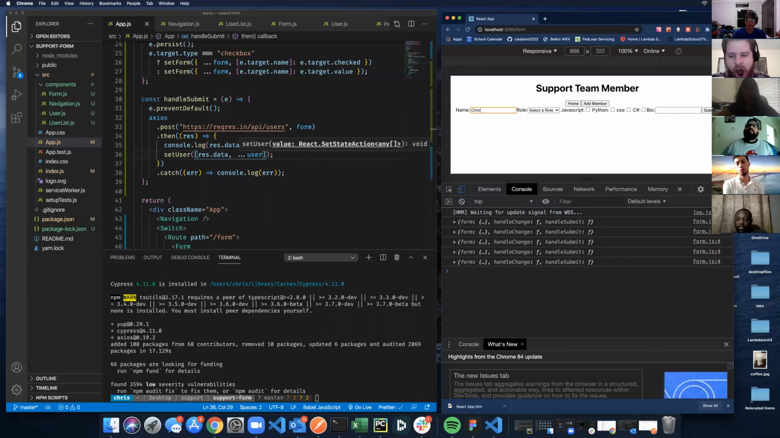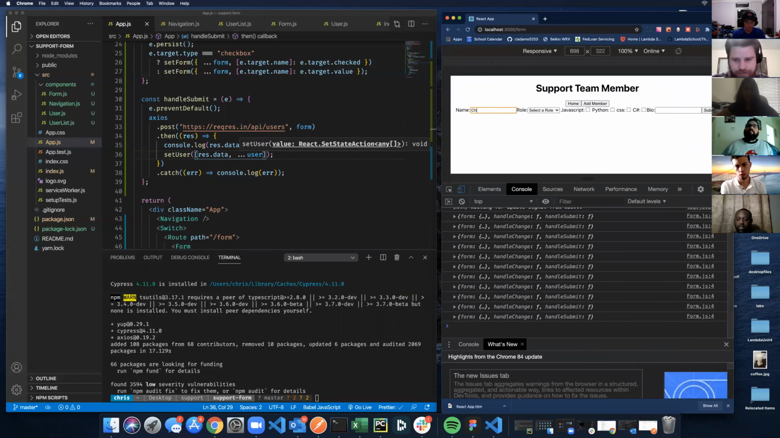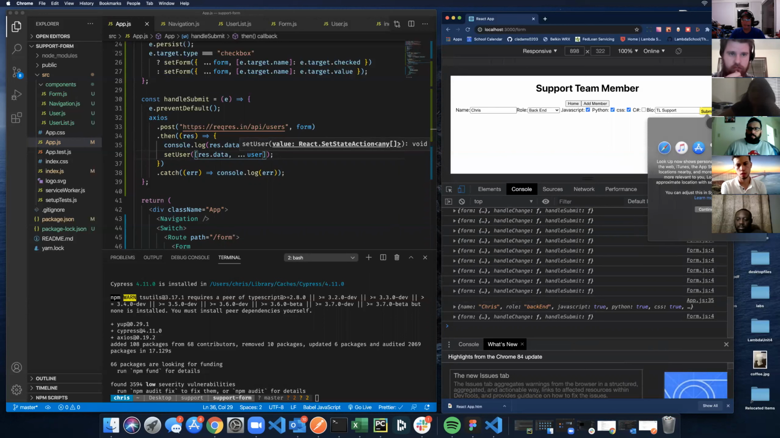So let's try it. We're going to go Chris. We're going to select a role. I'm going to go back end. I like these three. Bio is TL support. All right, I'm going to click submit. We're going to see what happens. All right, it came back, but you notice we got one thing in our UI that's a little funky there.